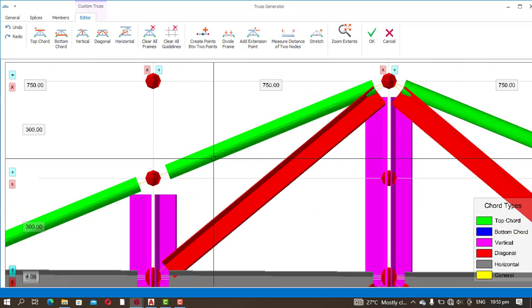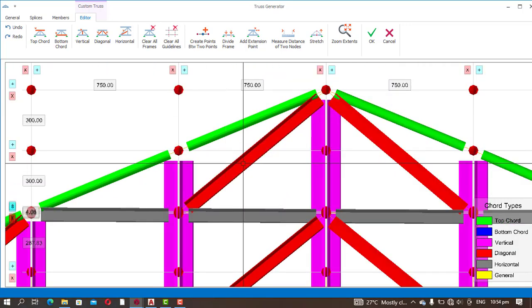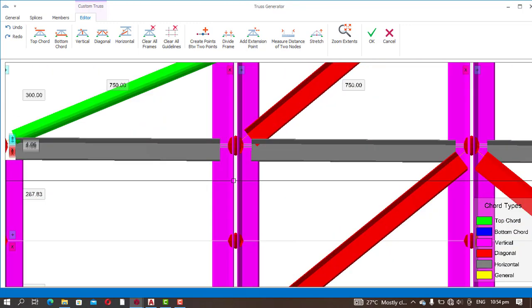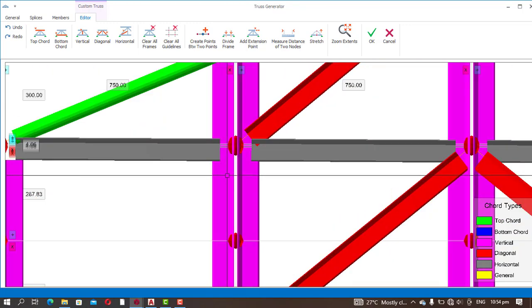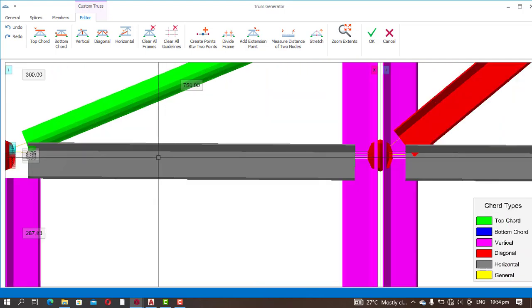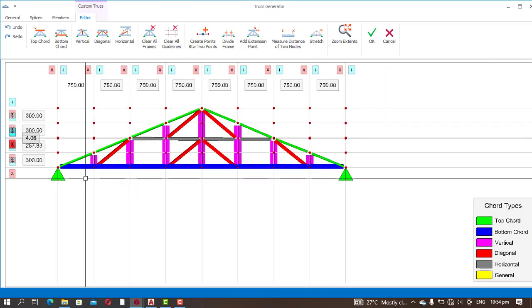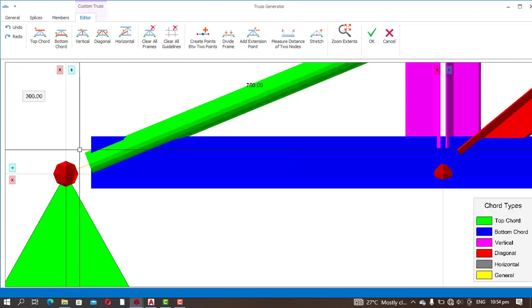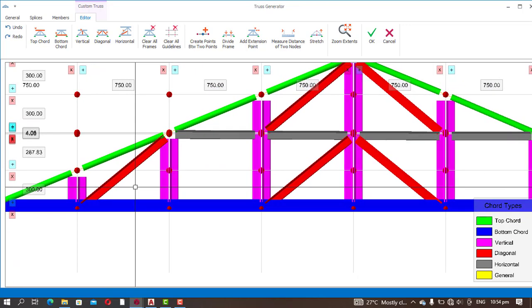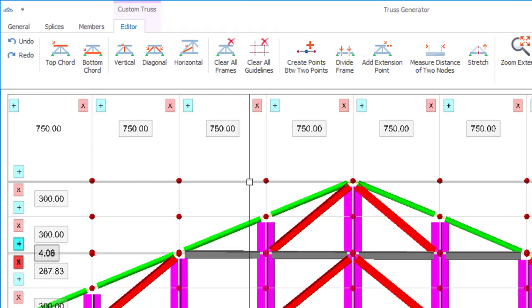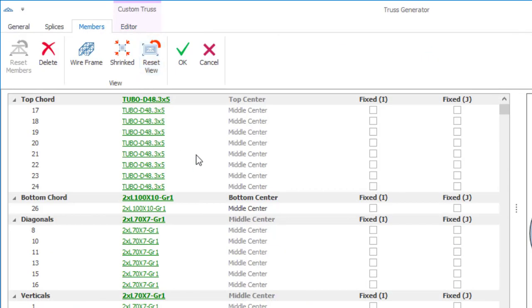But if you look at this closely, you see that the top chord is a tube, whereas the diagonal is angle bar. If you look at the vertical, it is two angle bar. If you look at the horizontal, it is angle bar. What about the bottom chord? I think that's angle bar facing the other side. Okay, angle bar. But I don't want to use this kind of section. So you come to member to assign the sections.